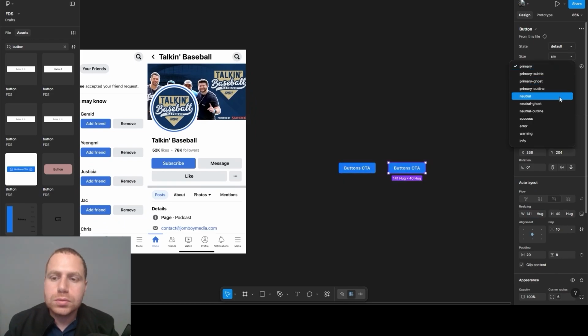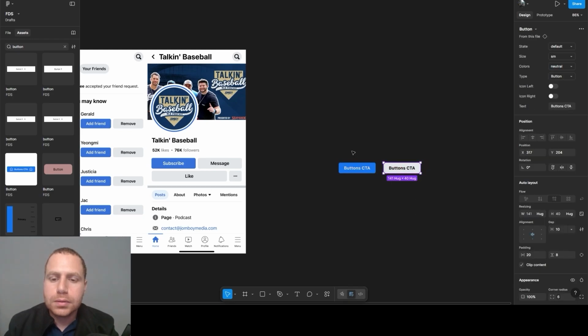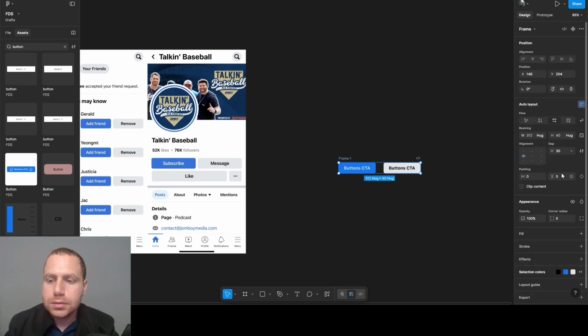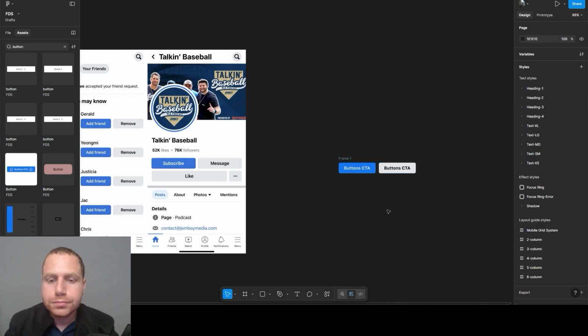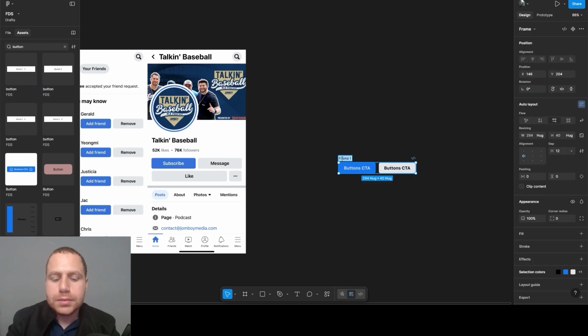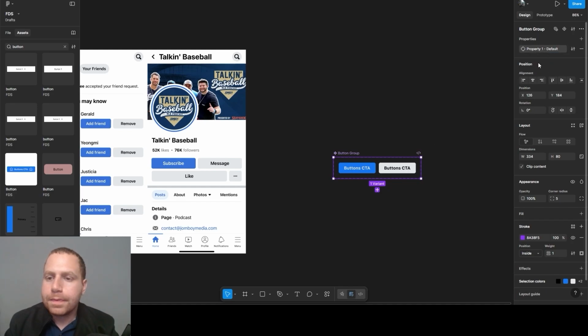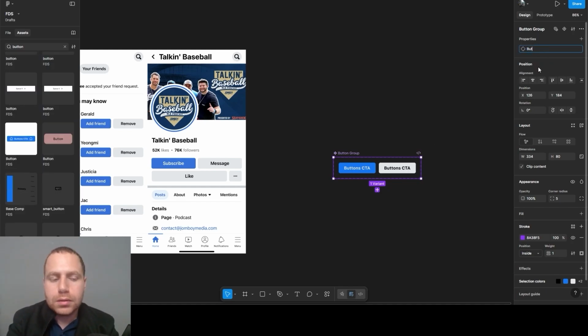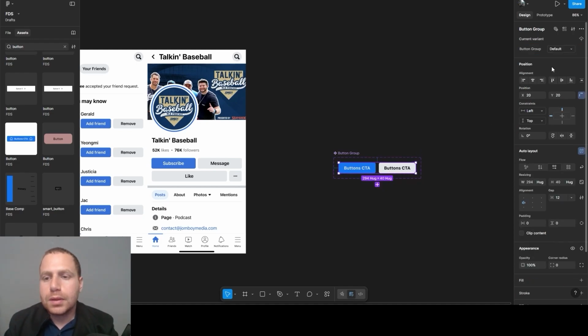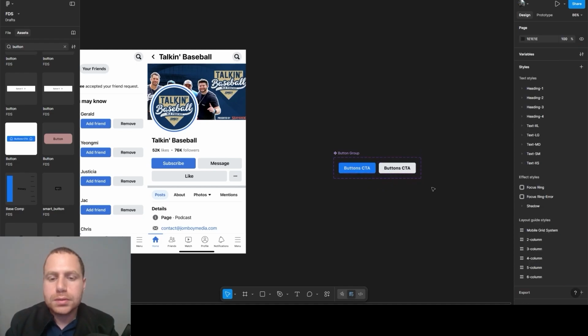Let's make it into a neutral button. Let's make this into an auto layout. Let's add the gap of 12. And let's rename this to button group. Let's make this into a component. Let's add a variant. And the name of this is going to be button group. And the name of this is going to be 2 buttons.